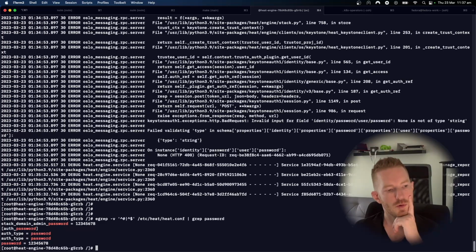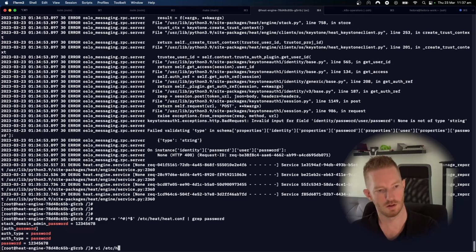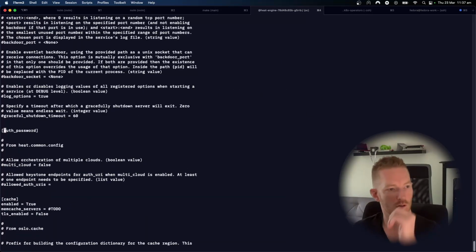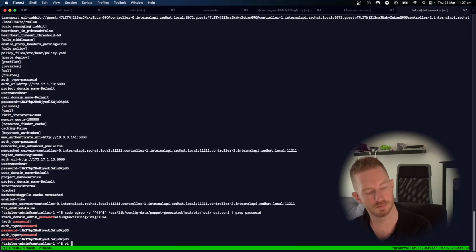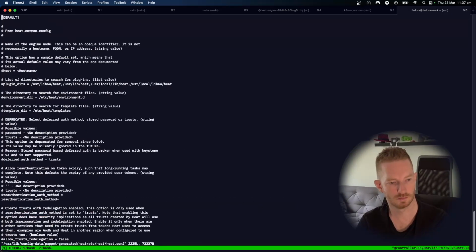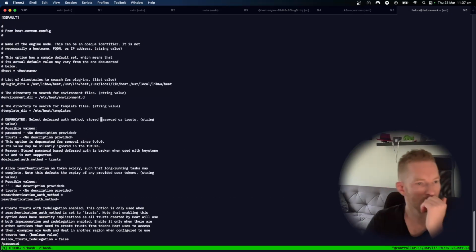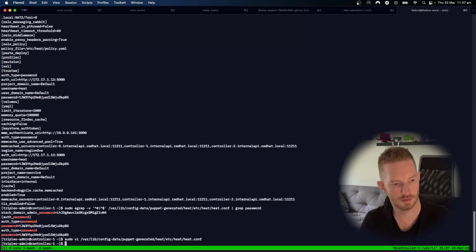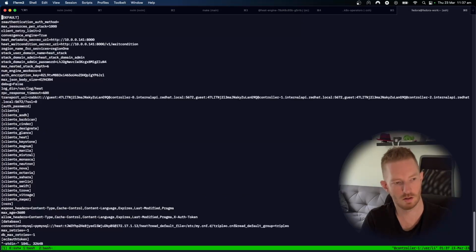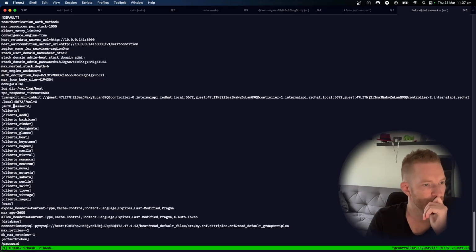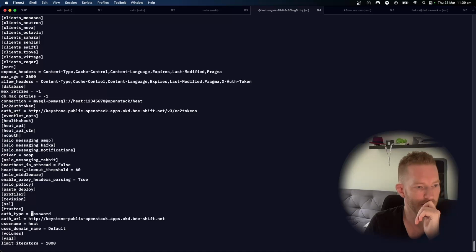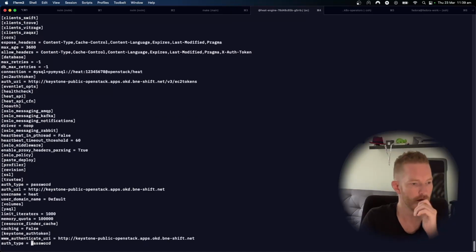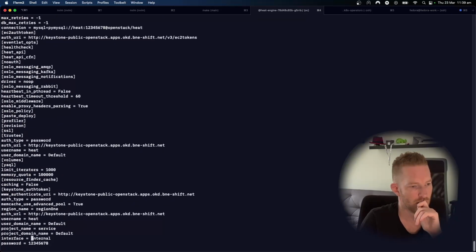Okay, so we've got a few more passwords missing here by the looks of that. Maybe one of those. Auth password. So let's find all instances of password here then. So there's nothing under auth password, so trustee. So yeah, we need to add the password into this section here because we're not currently doing that. So in trustee. It is there.